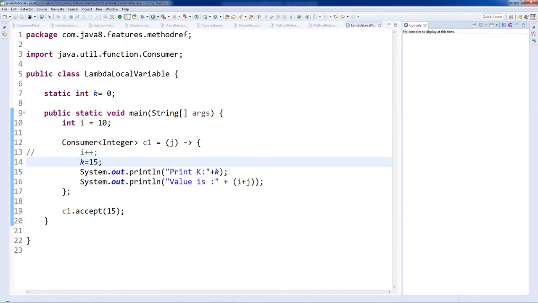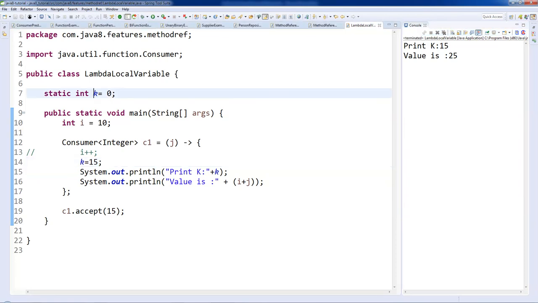Let's run this again and see. See, now the value got updated. I'm able to update the class level variables inside the lambda expression. You're allowed to do that. Just keep two things in your mind. Local variables can be used inside a lambda expression, but not allowed to modify them. The other scenario, the class level variables we are allowed to use inside the lambda expression, and also we are allowed to edit them or update them.